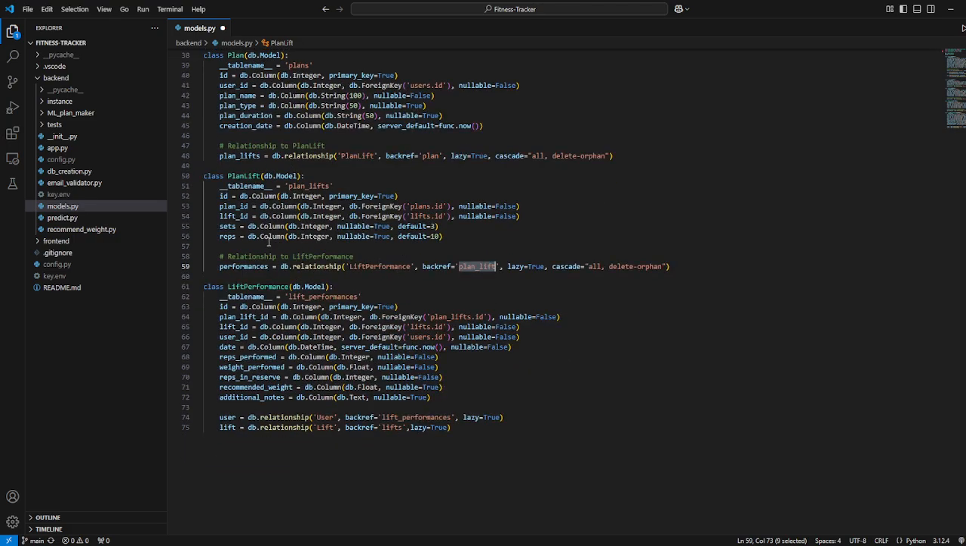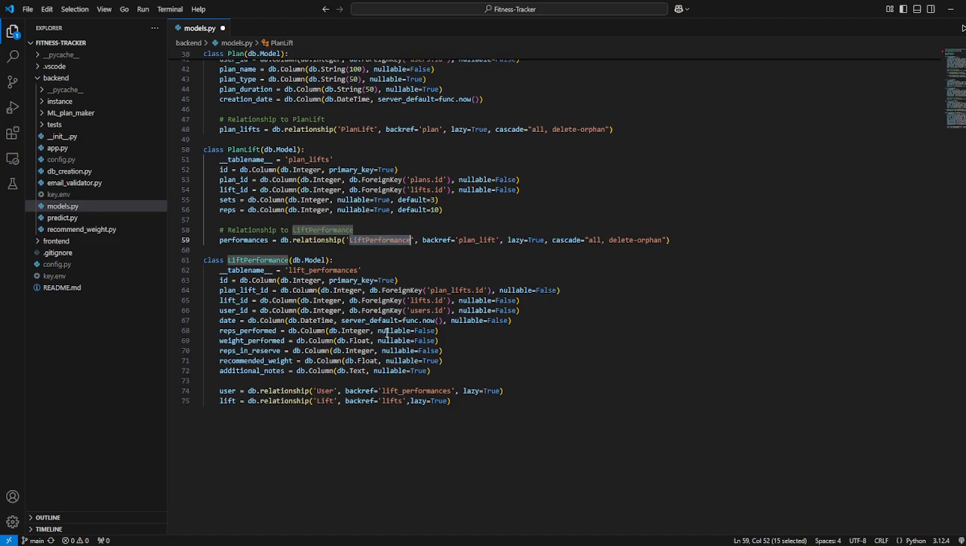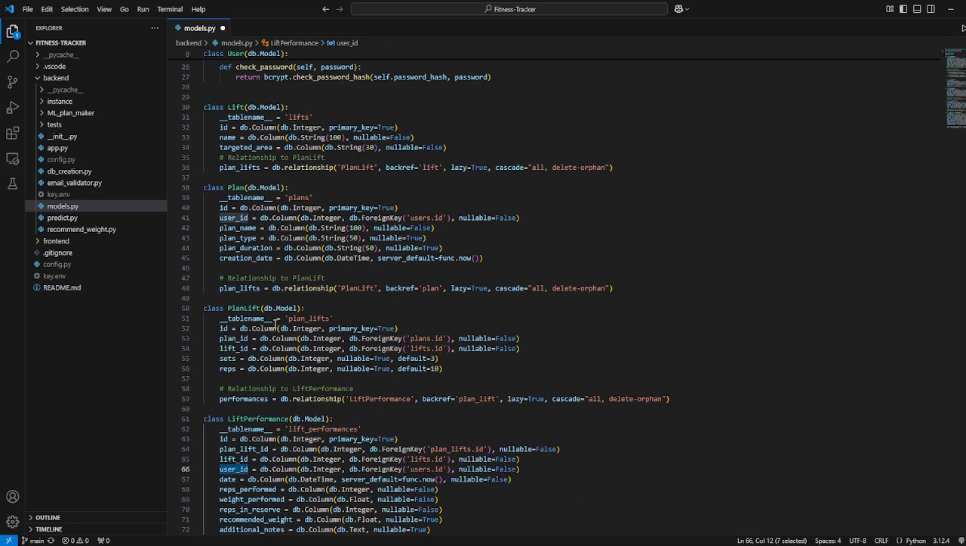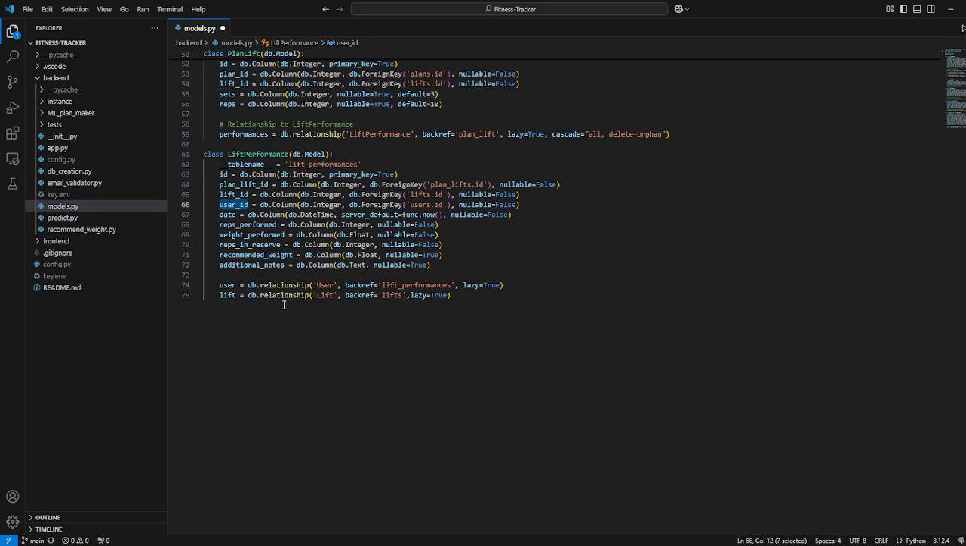And then we have our lift performance table, which back references to lift performances and to user. This one back references to lift performances, and then this one also back references to lift. We have our info here. This is the big one, right? So we have our primary ID for the lift performance, our foreign key for the plan lift ID, our lift ID, foreign key for the lift, our user ID, foreign key to the user. This one is connected to basically all the tables.